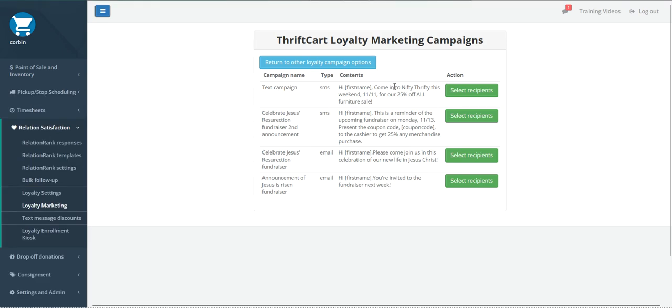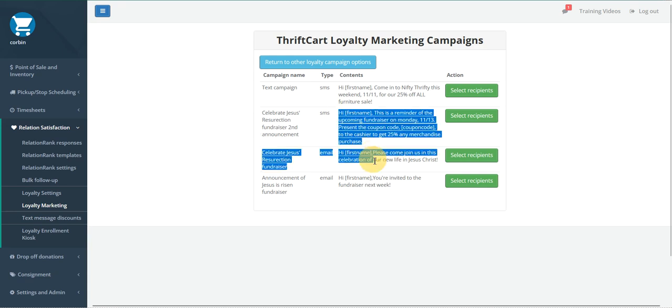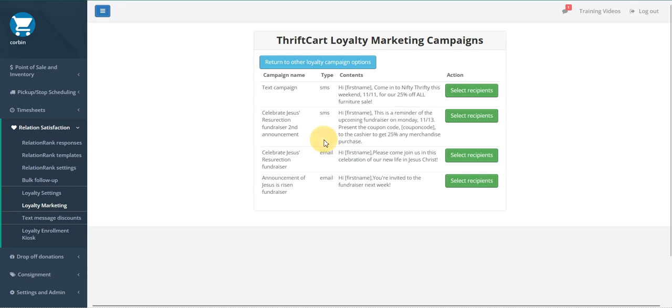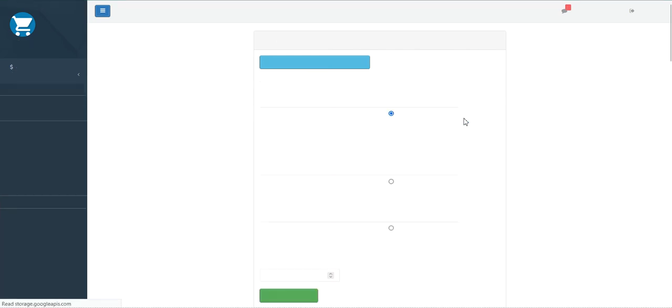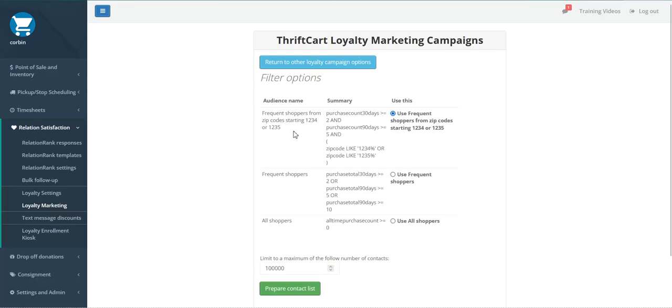Here you can see the various campaigns that you have designed. So I have a text campaign with the contents, Celebrate Jesus' Resurrection Fundraiser, second announcement, with the text, and so forth. When I'm ready to send a campaign, I can click the button to select recipients. And here I see the various audiences that have been set up, including that frequent shoppers from the zip codes that we indicated earlier. I can choose to use this audience by clicking on the radio button to the right.